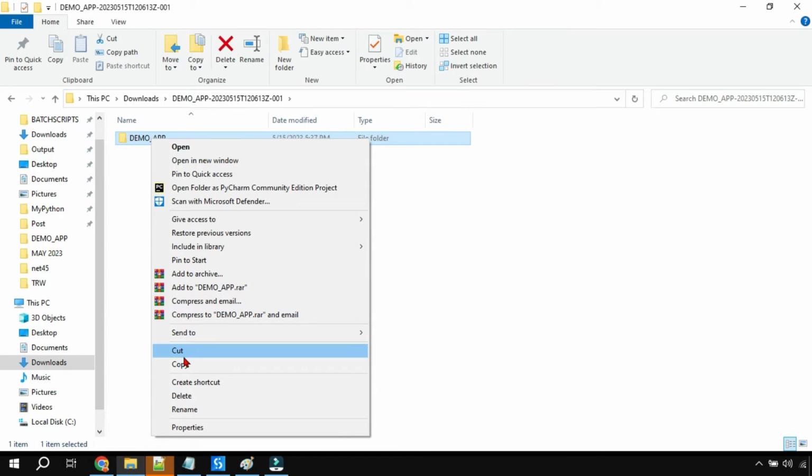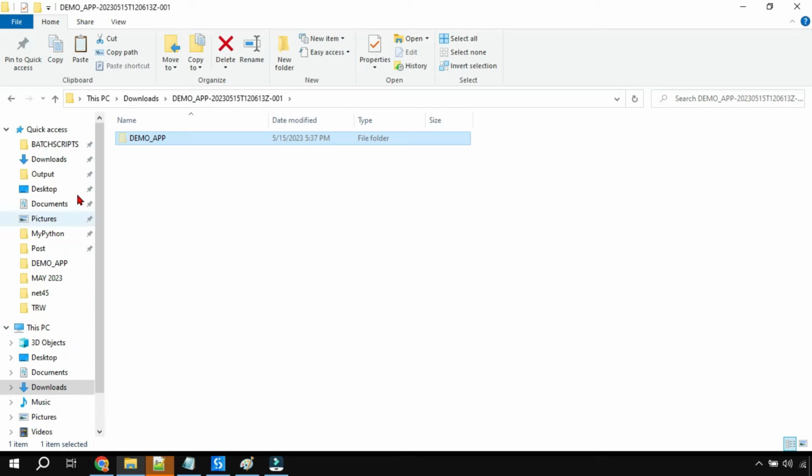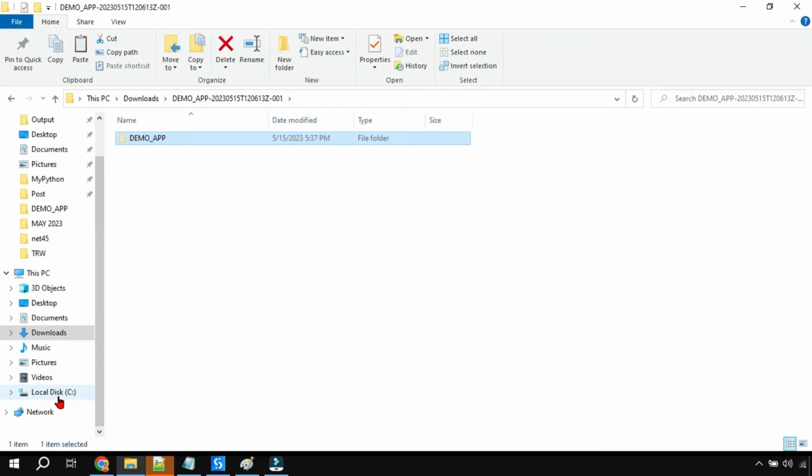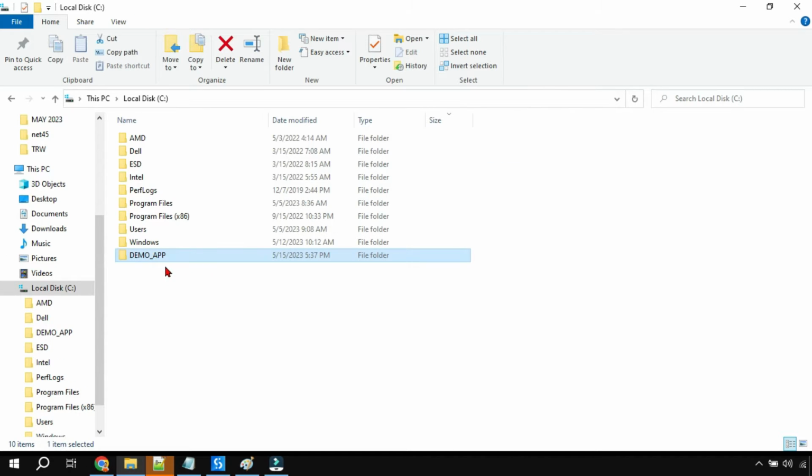I'm going to cut this file, and I am going to place it in a given location in my C drive. I'm going to place it here. This is for a definitive purpose. Why am I doing this? You can put it in any other location, in documents or anywhere you like, but keep it under C drive. This becomes quite easy. So I've copied the demo app.